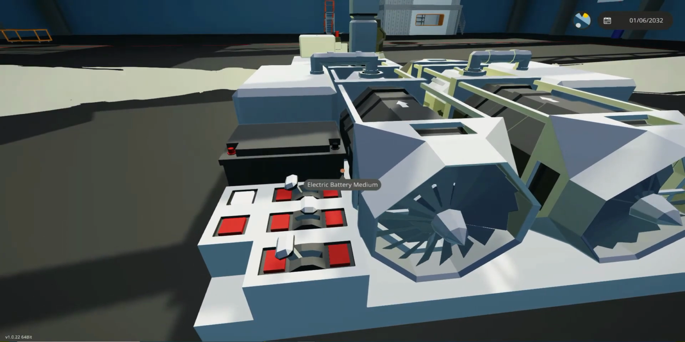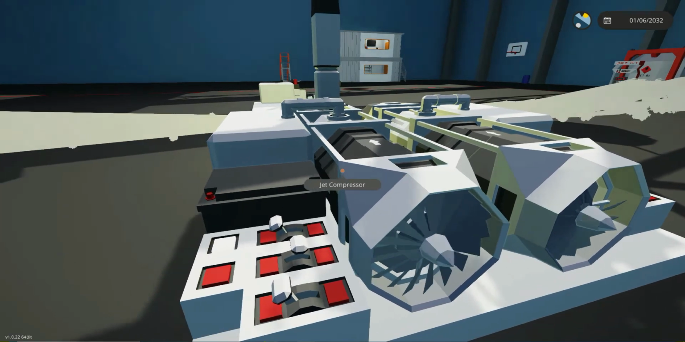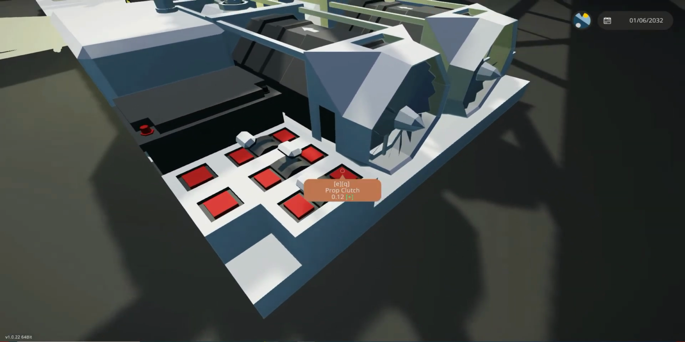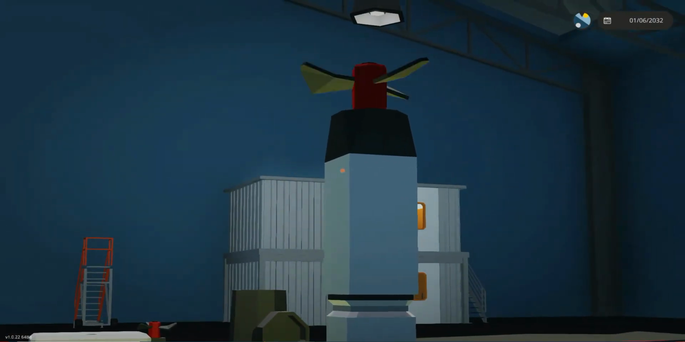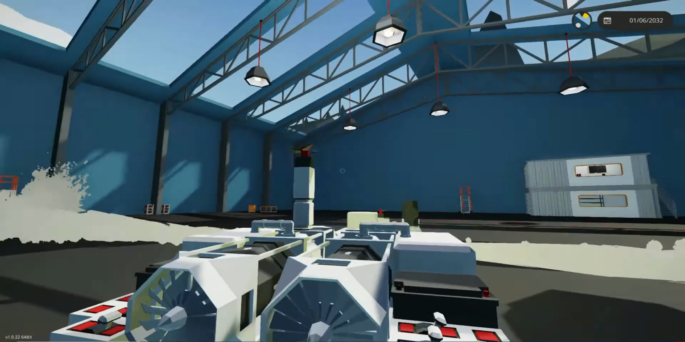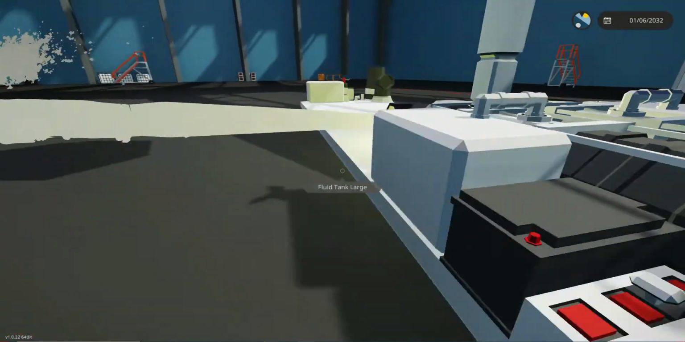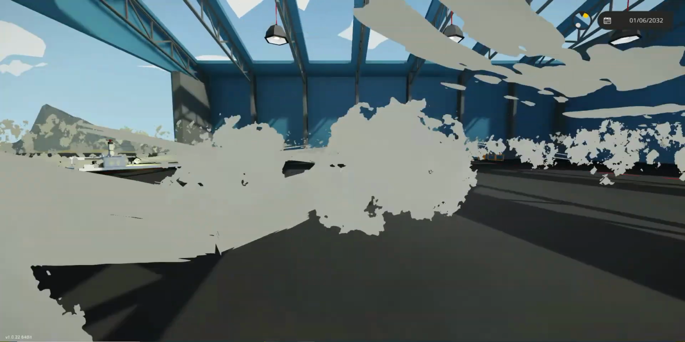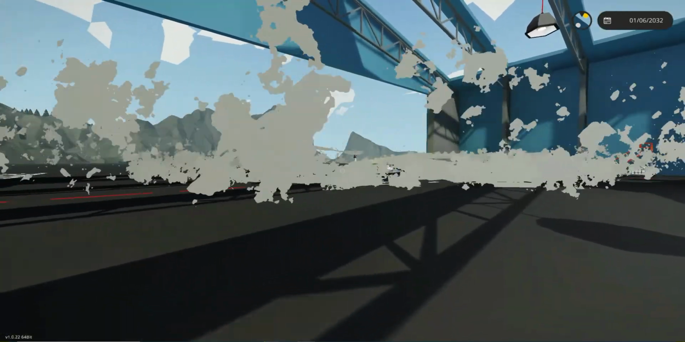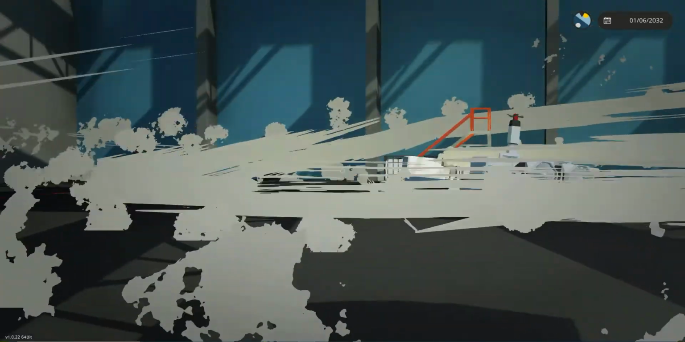Okay, now that you can see they are all started up here, you can now disengage the clutch, and that will now start spinning the propeller. And now it's just a disaster. So yeah, that's how you use a jet engine here in Stormworks.